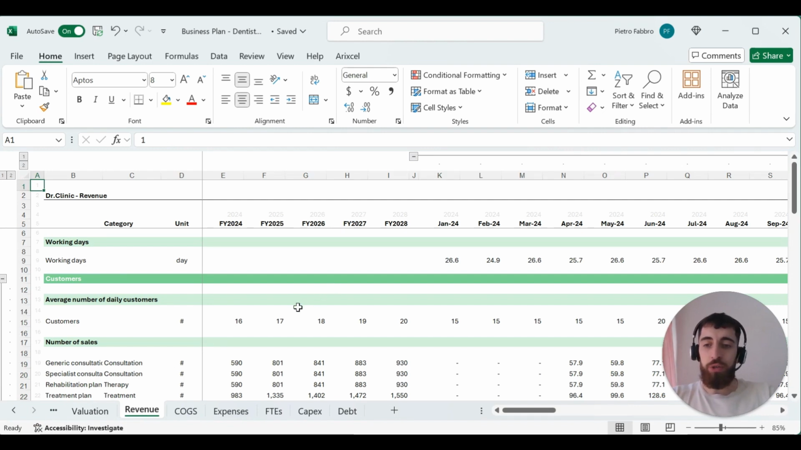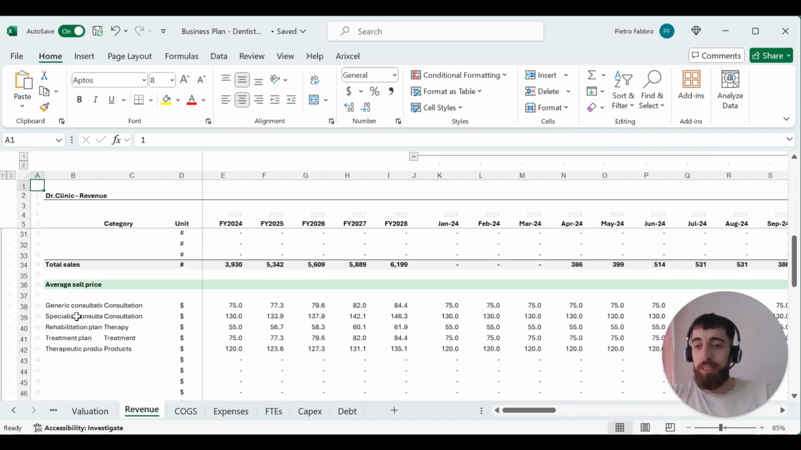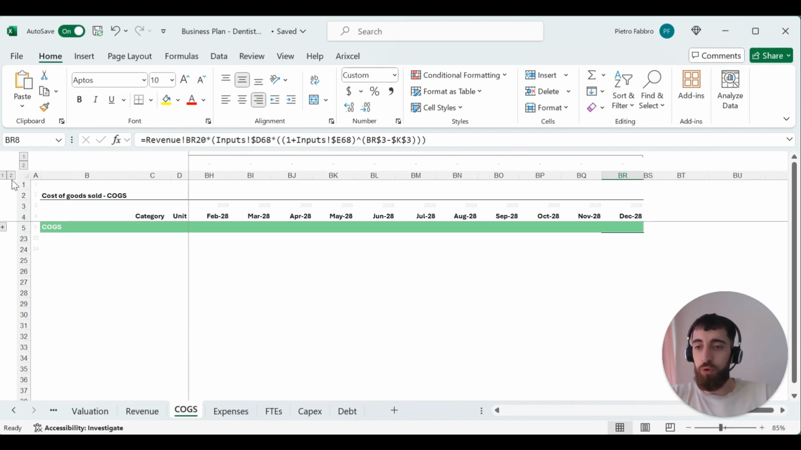As mentioned earlier, in the calculations tab, you can see for each metric, so revenue, cost of goods sold, expense, hiring plan, and so on, all the metrics, the sub-metrics that contribute to revenues. So in this case, we can see the average number of daily customers, the number of sales, the average sales price, and the overall revenues for cost of goods sold.